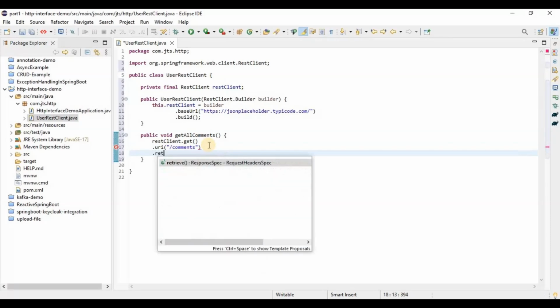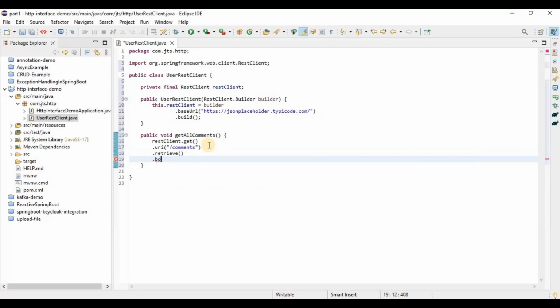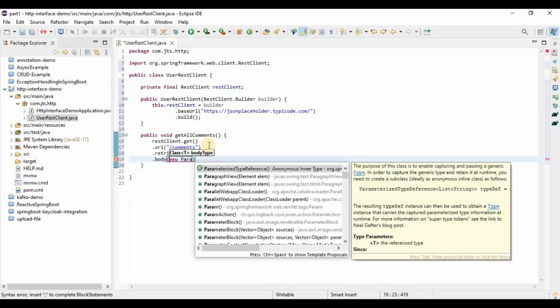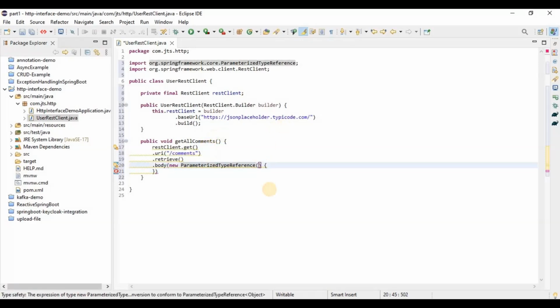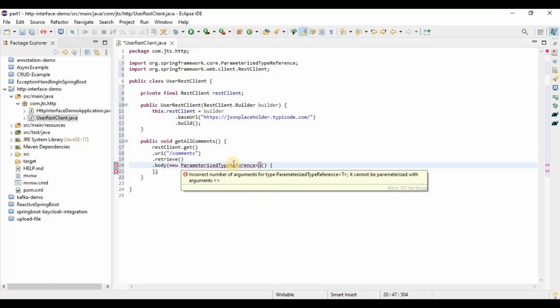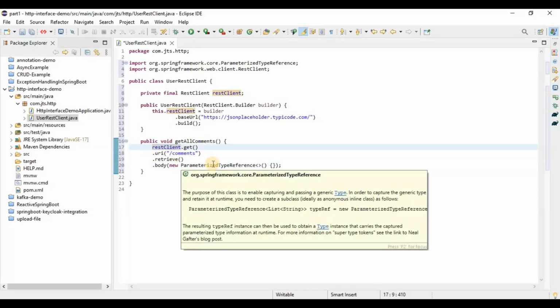Then for whatever output is retrieved, we need to do retrieve, and then in the body we need to get the output. So new ParameterizedTypeReference, for type safety, we need to define this. Then we need to return this, so it will return a list of comments.